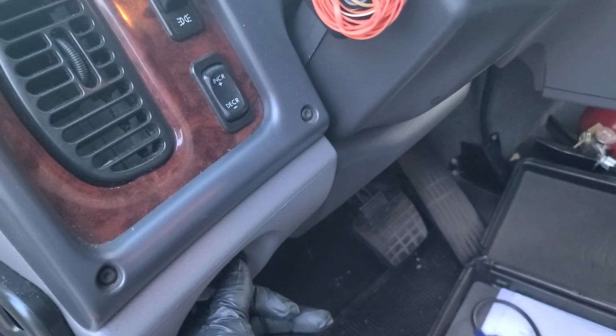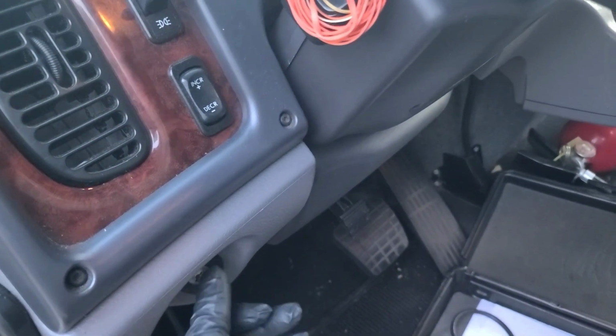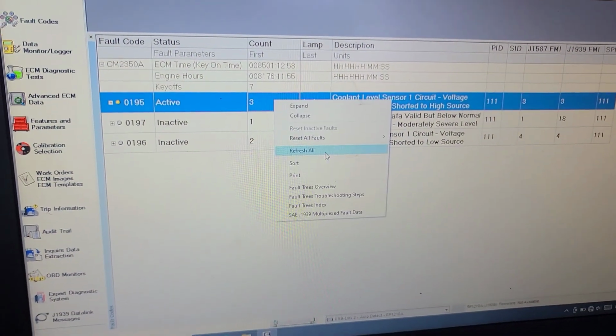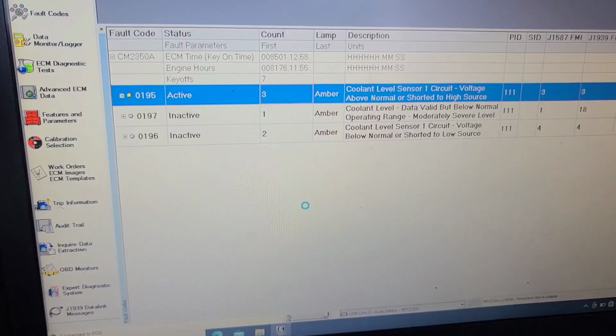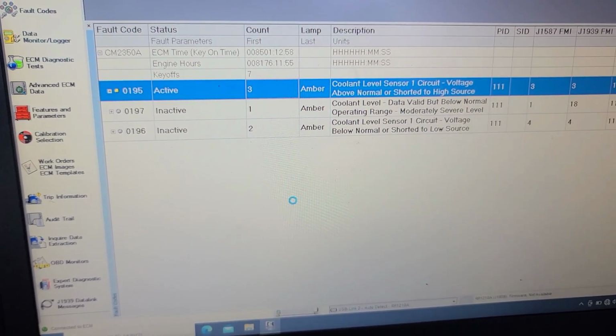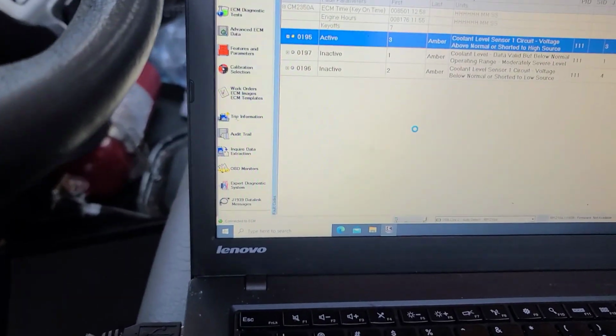Let me close the switch. Let me do on. Let me see, refresh. Okay, come on computer.